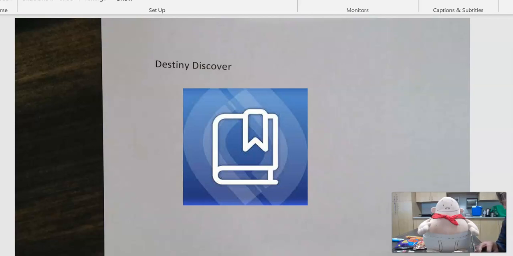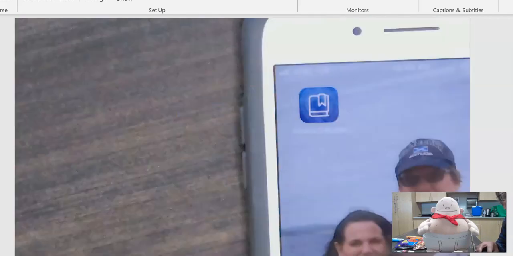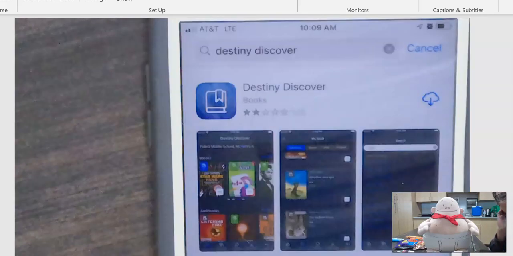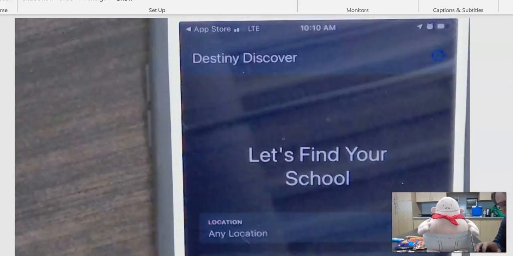The first thing you do, and it looks like this when it's installed, you go to your app store and you find this. I just typed in Destiny Discover and it gave me this, and I downloaded it. And then it asks you to find your school. So you've got the right school. You wouldn't want a catalog from a different school because there wouldn't be the right books, and you wouldn't have a login or a password for that school.